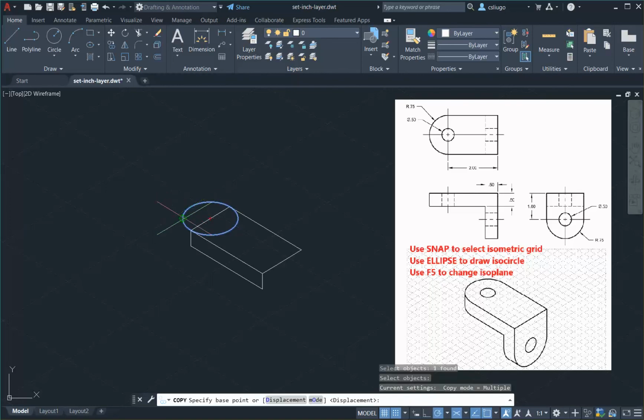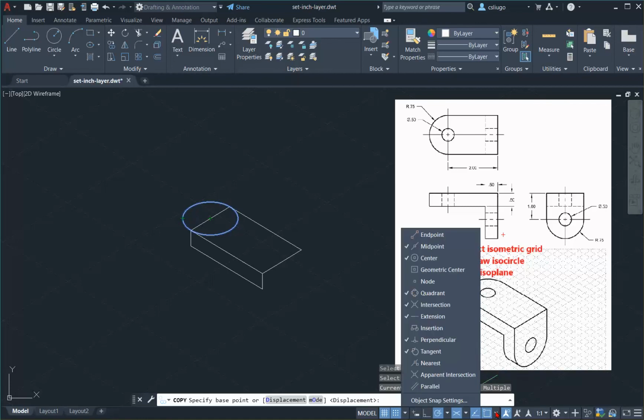It will ask you to specify the base point. The base point will be the center of the circle. So I'm going to select this one here. I'm not going to select the midpoint. Okay, so how do I select center? You have to go to the O snap. Click on the triangle right next to the O snap and make sure that you select the center. And because the midpoint overlaps with the center, I'm going to deselect the midpoint so I can select the center.